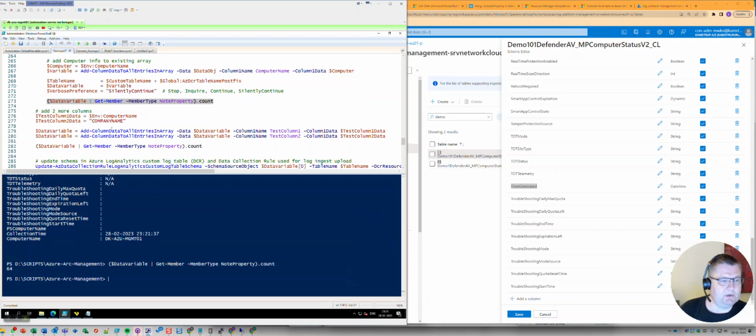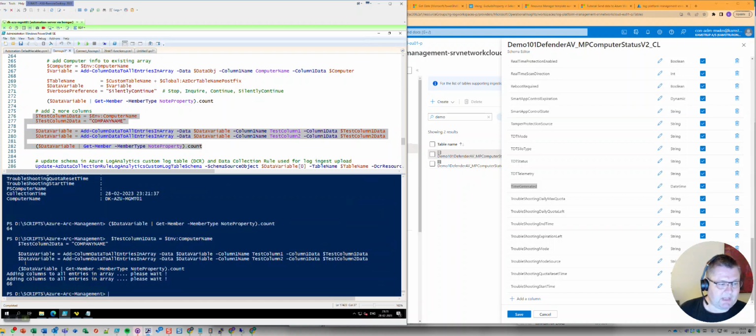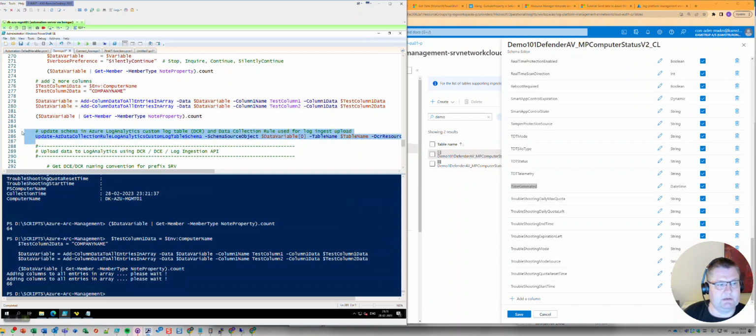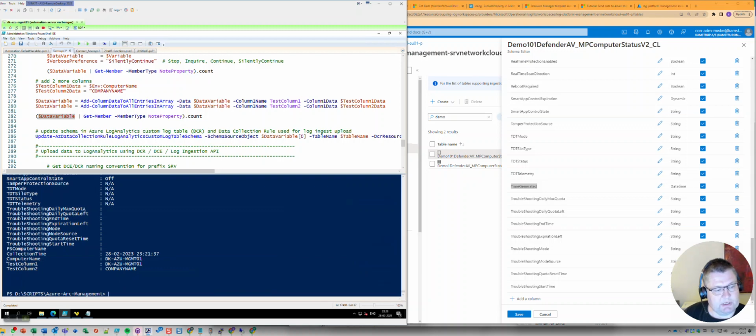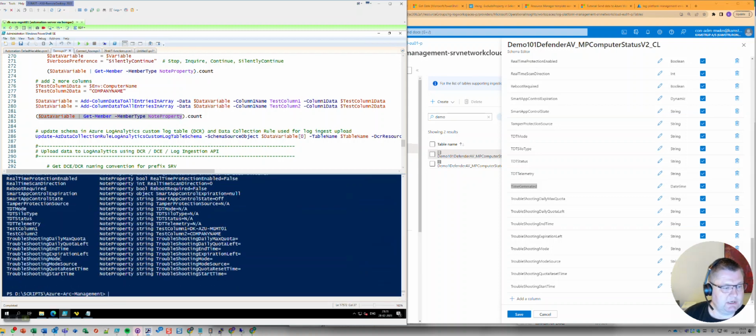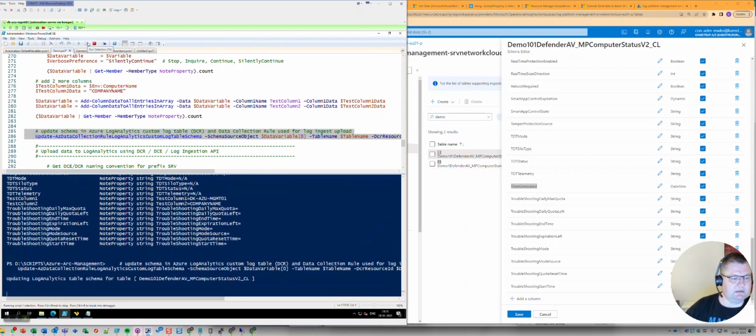So what I will now be doing is simulating that my source is changing. I have built a function for that, which will add two more columns and data. And now we can see that it's increasing from 64 to 66. So I will run this, and if we look at the data, we can also see that the data now has two more columns. And if we check the type, we will see that the columns are down here and they are string values. So now I will run my script, which will update the table.